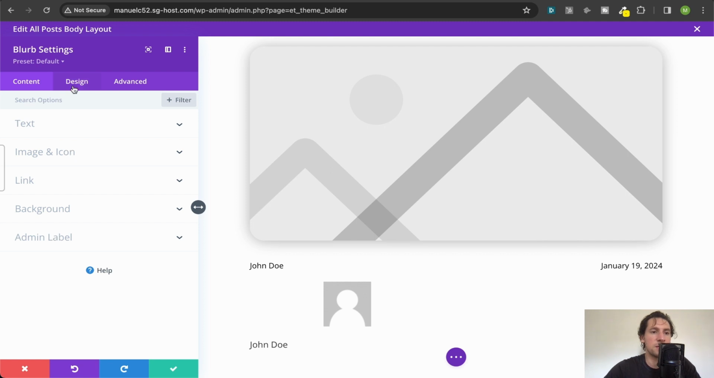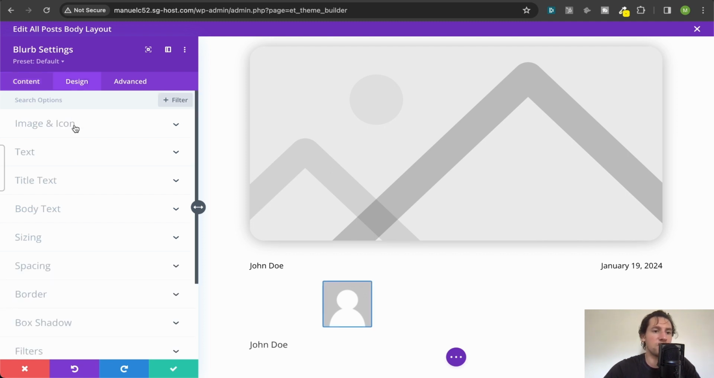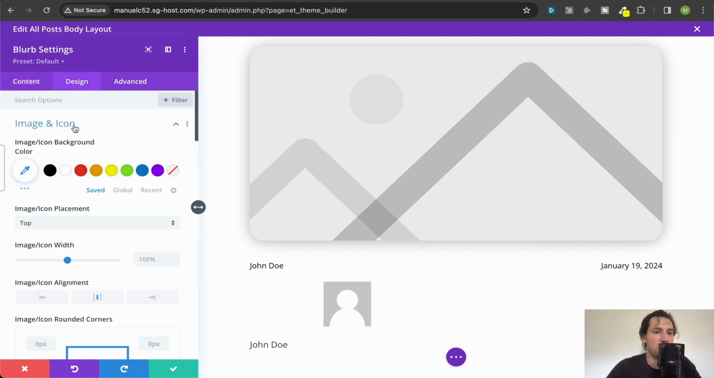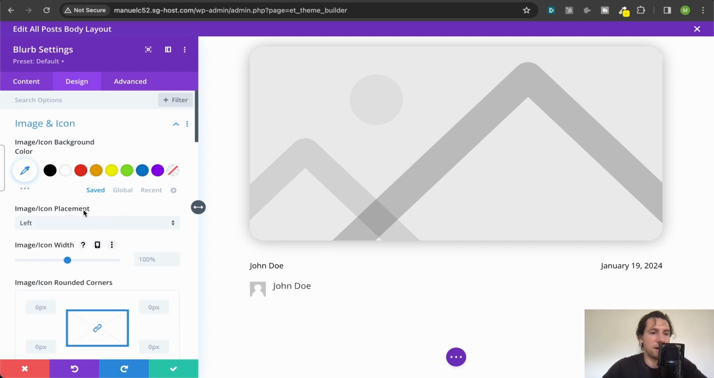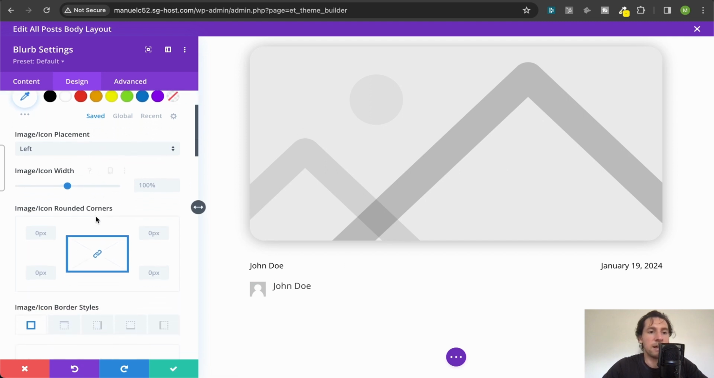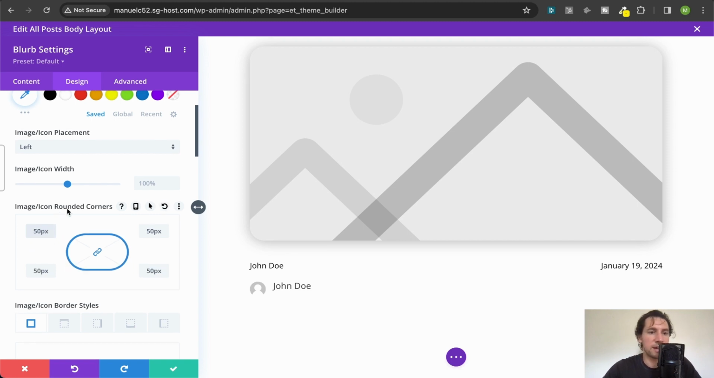Okay, so here now in design, what I want to do is to align this. All right, align my icon on the left so that it's on the line, and I want the icon to be circular. All right, like this. Maybe I'm gonna make it a bit bigger, so maybe 100 pixels. Oh yeah, that's way too big, so maybe 40 pixels. Yeah, that looks pretty good.